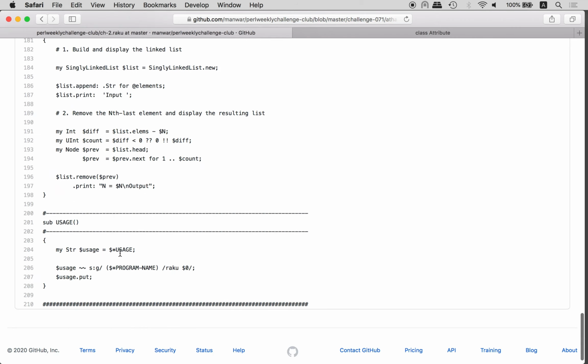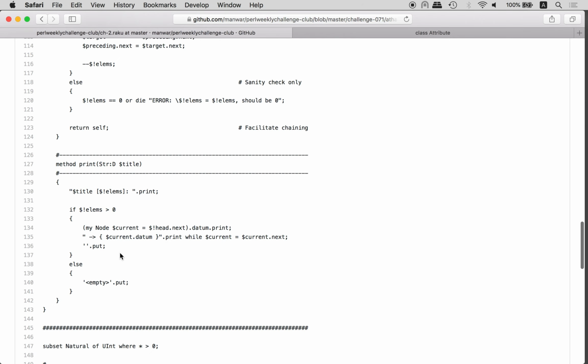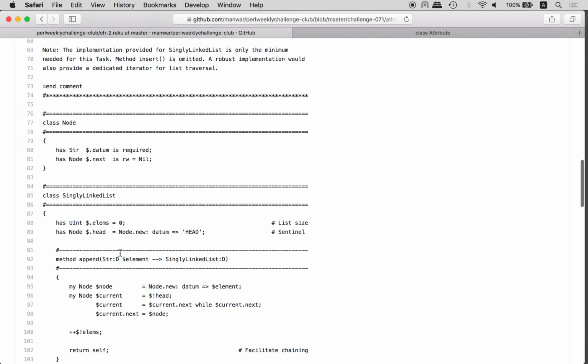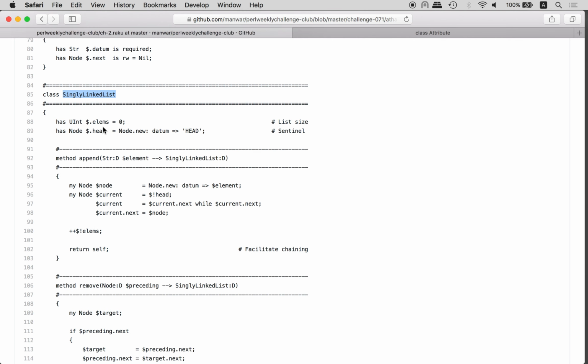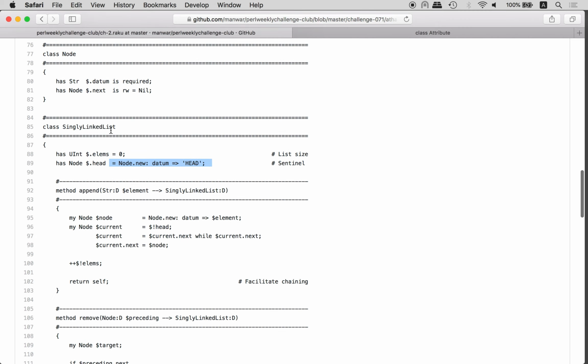And right, let's look at the class, the single linked list. There are some elements, which is the size. This is the head. Interesting. Wow. I really like this. So the default value is just the new node. Why not?